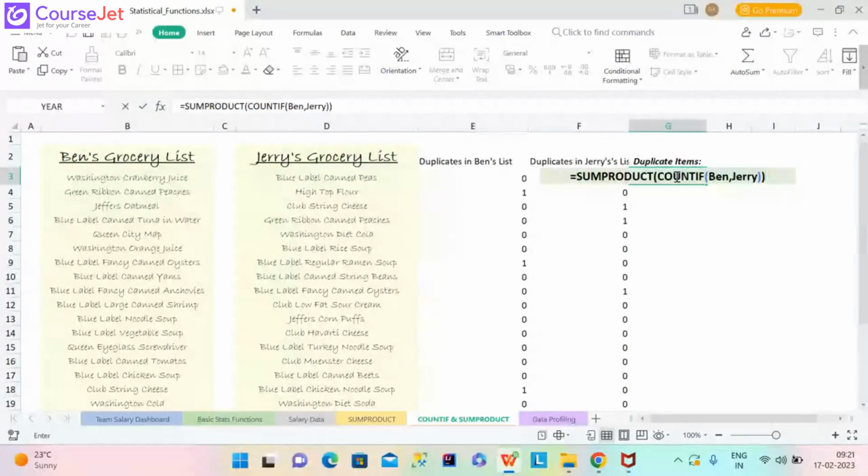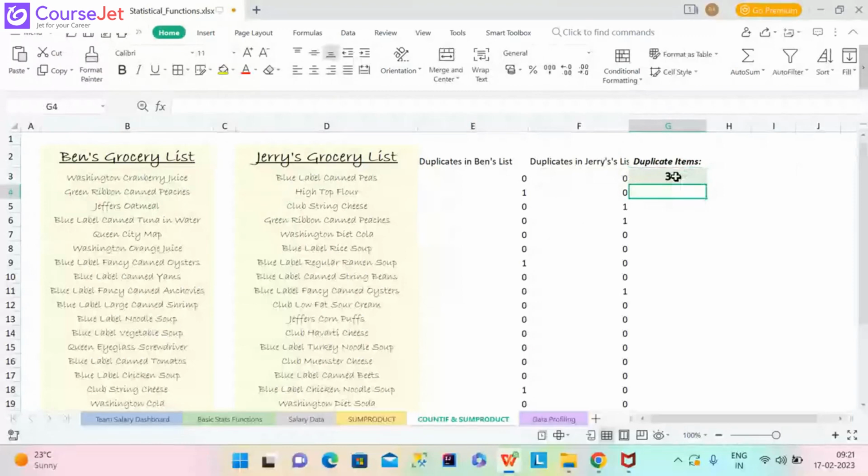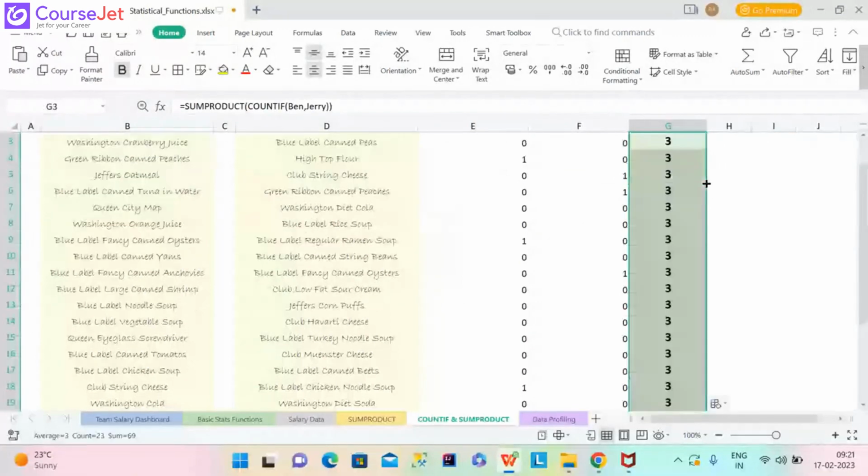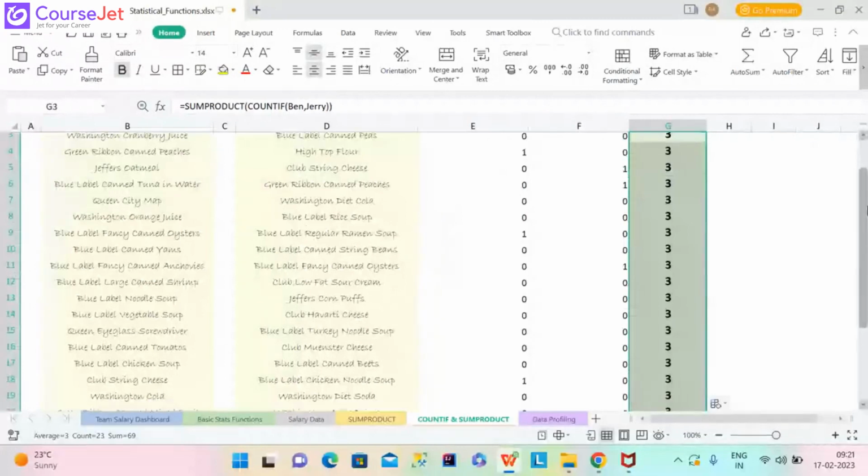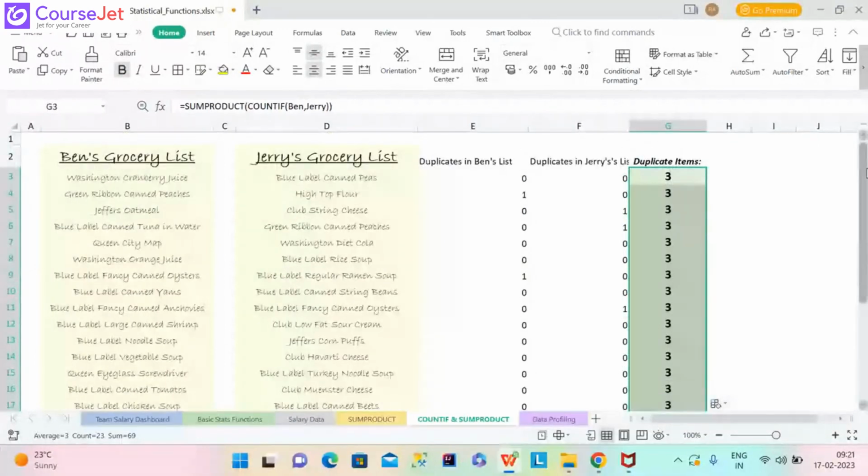So we have embedded that whole matrix of values, and then SUMPRODUCT is adding all those values up within one single cell. So press enter. So you can see, SUMPRODUCT is 3 and we're getting... there you go. We have our answer of three products.